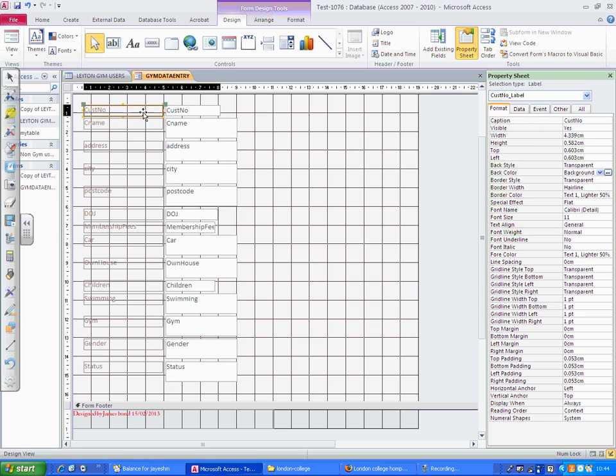Same goes with the labels. You can actually control all of them together, or by control you can click them. And you can control the width of the label.